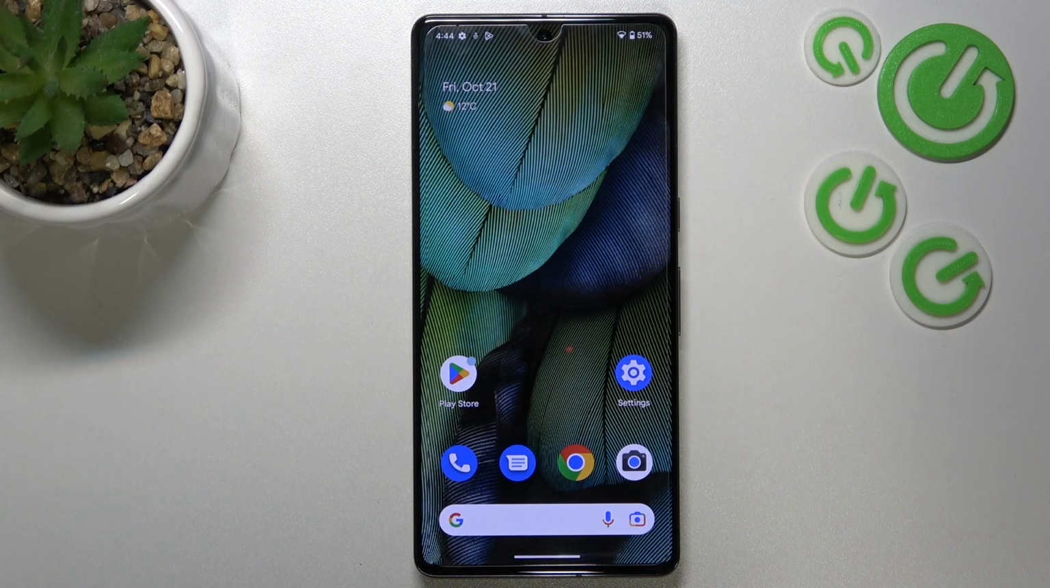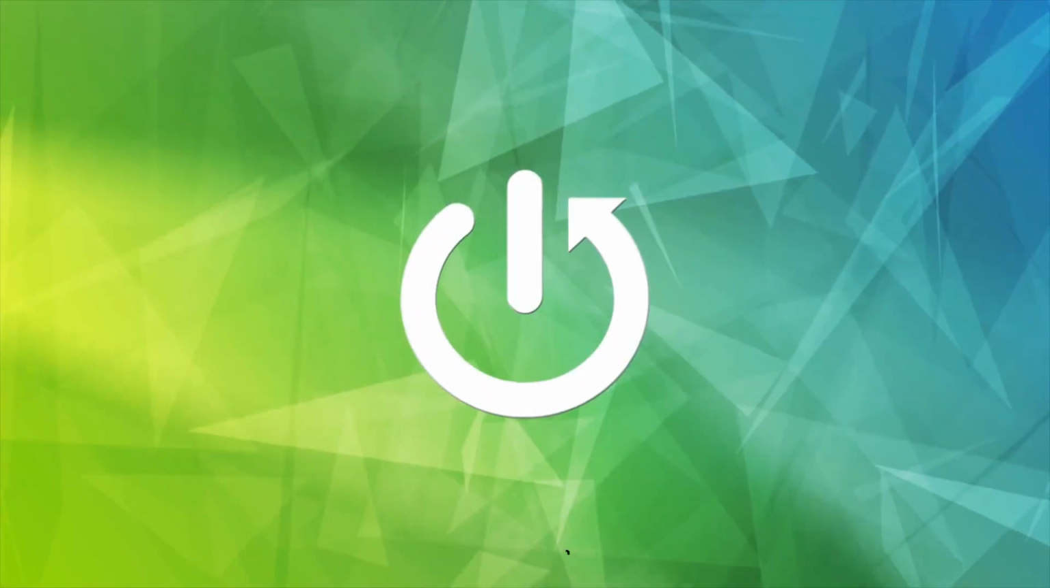Hi everyone, in front of me I've got a Google Pixel 7 Pro and let me share with you how to change video resolution on this device.